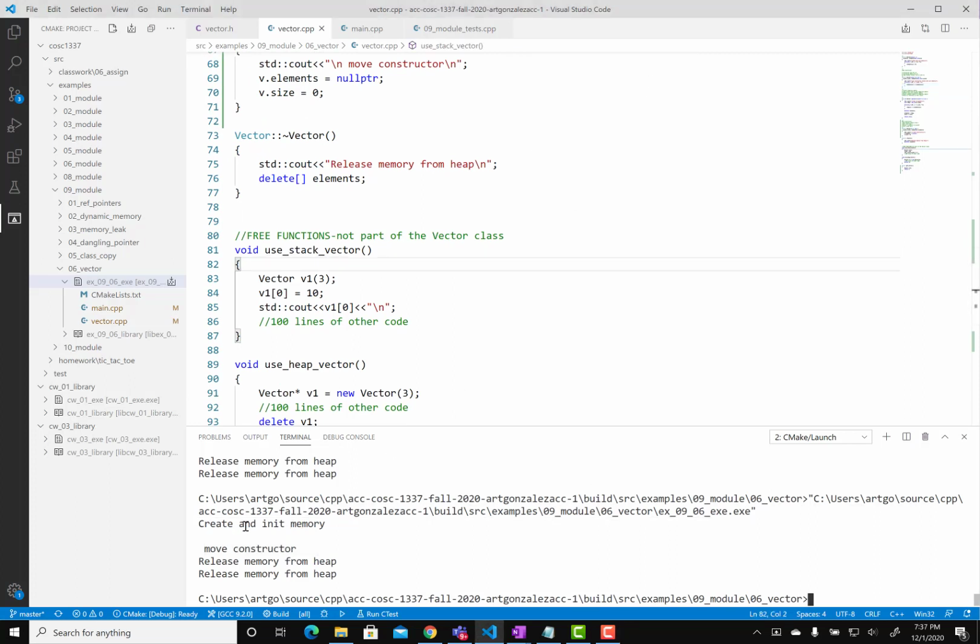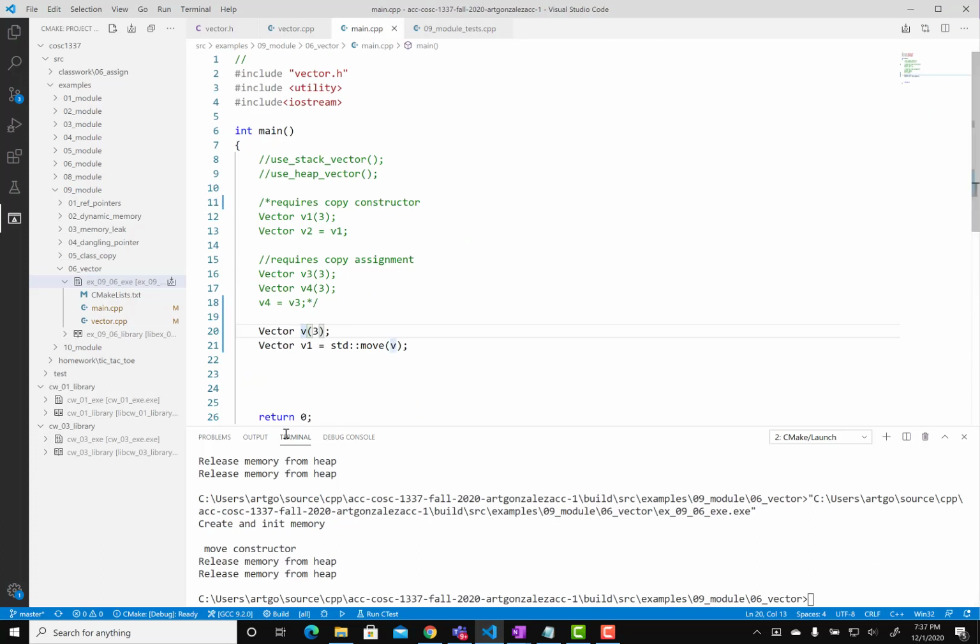Okay, so we create an init memory, we switch pointers, and now we remove from the heap. So let's go and look at the code. Okay, v3 is this one right here. v1 equals move, so when the move is occurring, the move constructor executes, and that's when we switch the pointers. And then after return 0 is executed, we release memory from the heap.